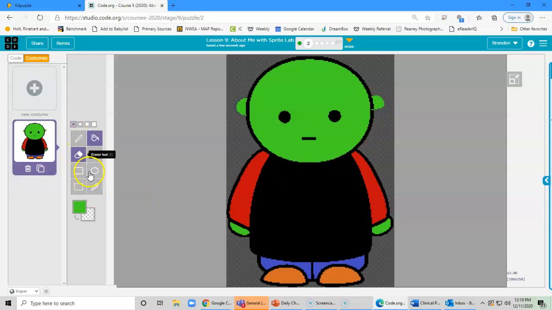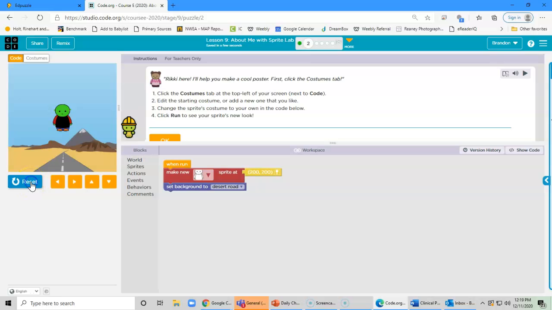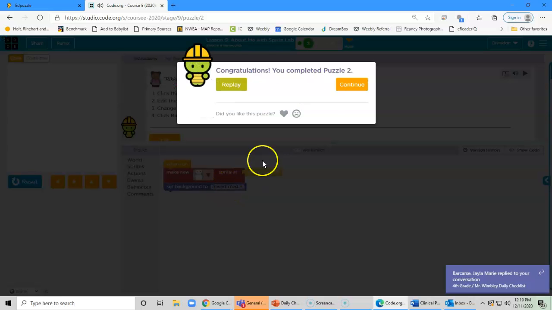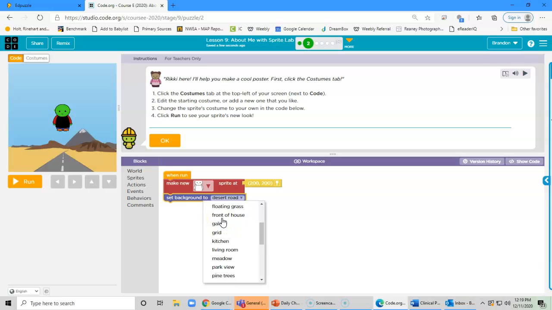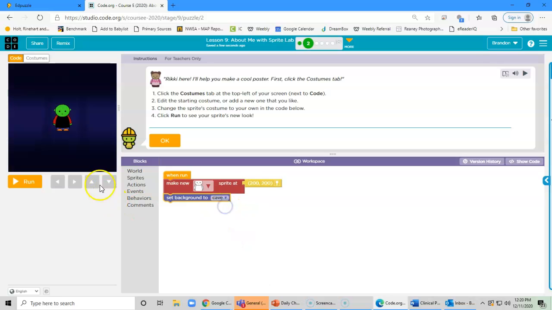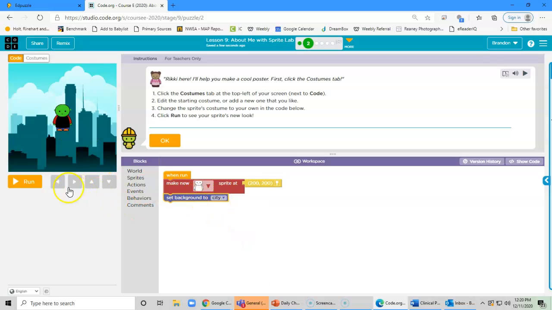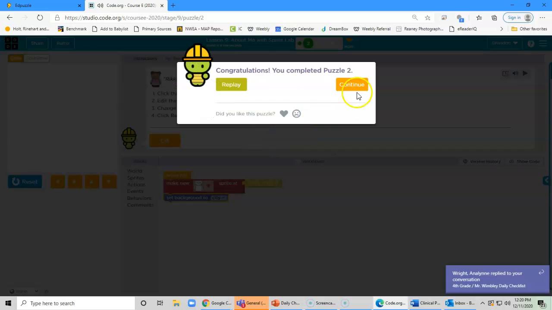There's my costume. So I got to click on code. And then it says, what do? We click on run, and he should change. There he goes. And I can change that background if I wanted. Because my alien, I don't want sci-fi. I'll have him appear in a cave, but nope, the cave's too dark for me. A city. So, I'll go to my next one.